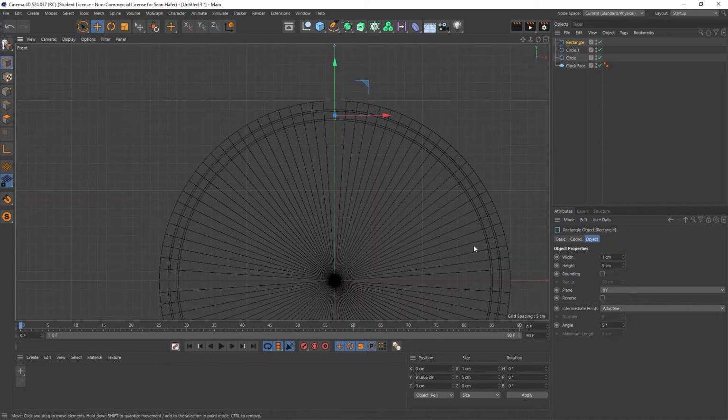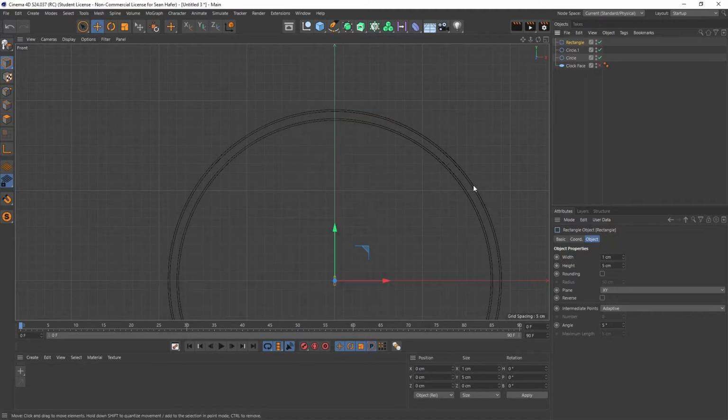So I'm going to undo that. So it's back at 0, 0, or just type in 0 down here. Hit apply or hit enter. Now that's back at the center. I'm going to go ahead and hide my clock face so we don't see all that.